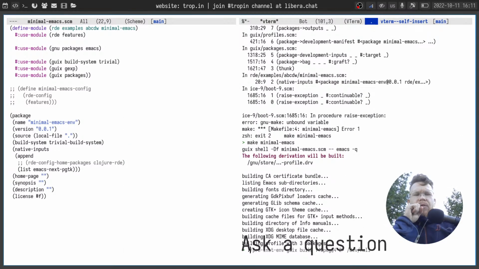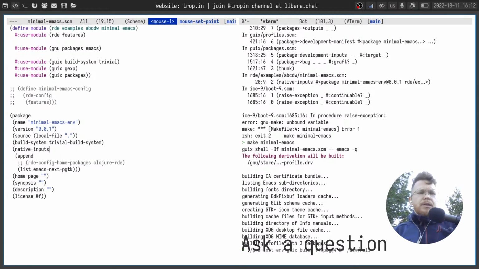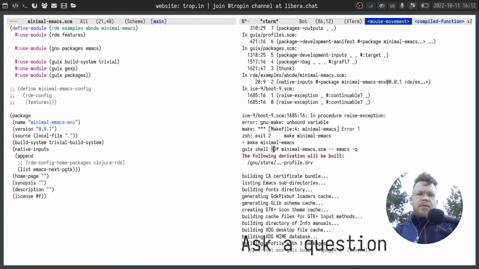Okay, good. What we've done here is we defined a dummy package which does nothing and has native dependencies. And in the list of dependencies we have Emacs. After that we create an environment with the guix shell command and pass two flags to it. First, minus capital D, which means take the dependencies of the package and create an environment with them. It's useful when you have a package definition and you want to develop something.